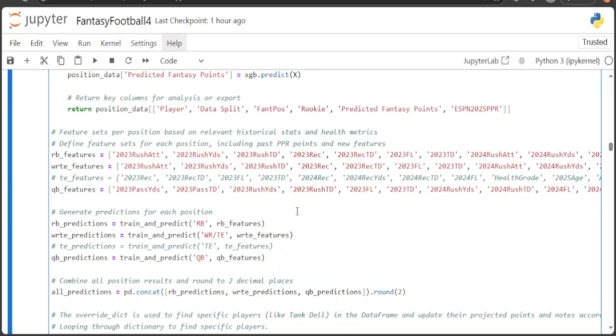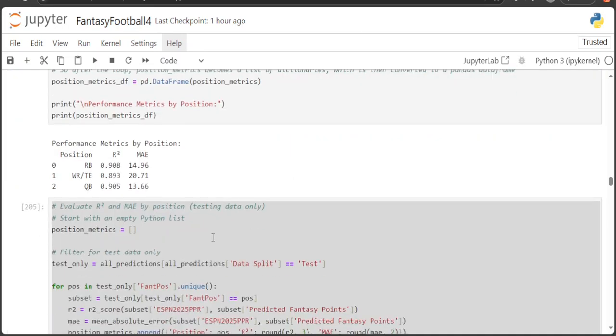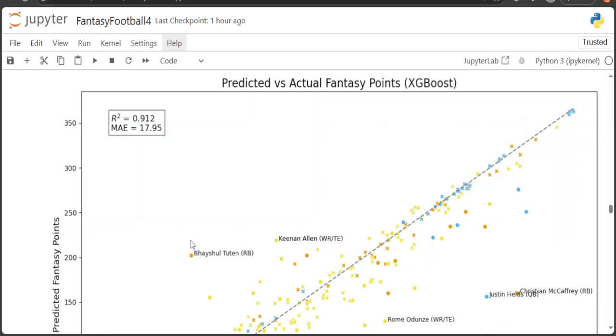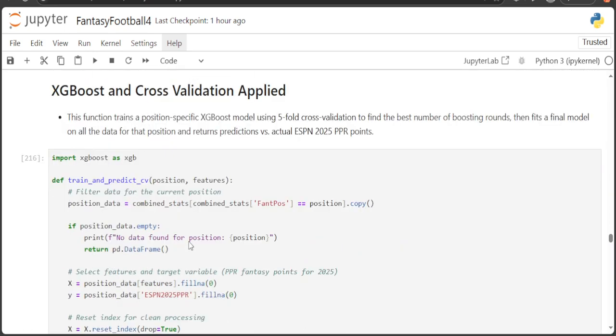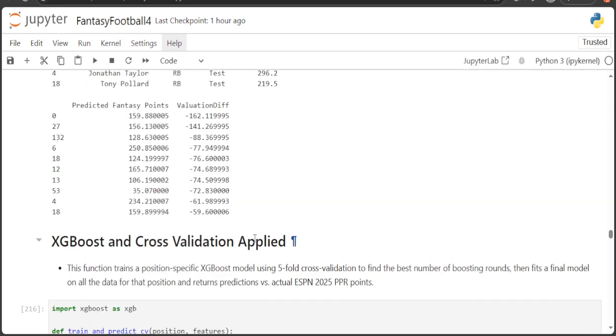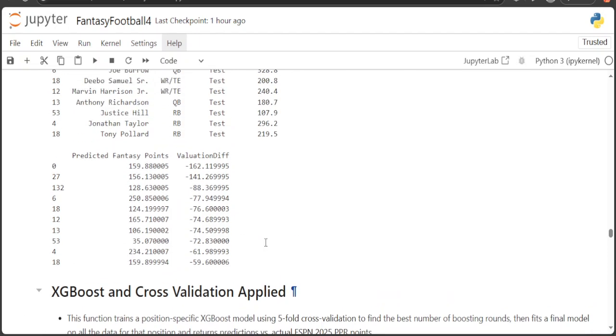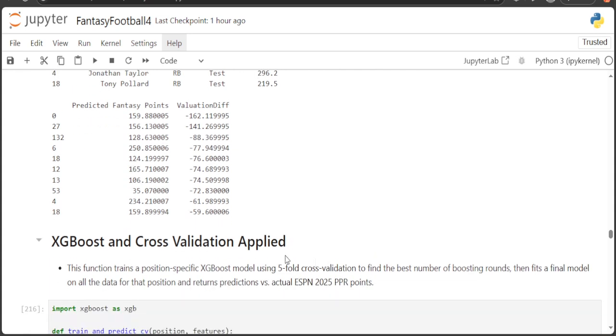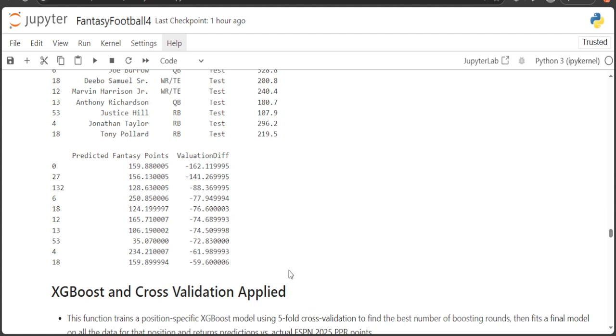So in the next video, we're going to do the XGBoost with cross-validation applied, and then we're going to find the best model and run that model compared to the ESPN model. So we'll do that next video.